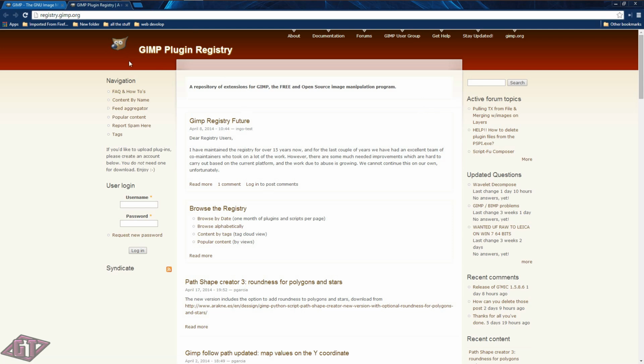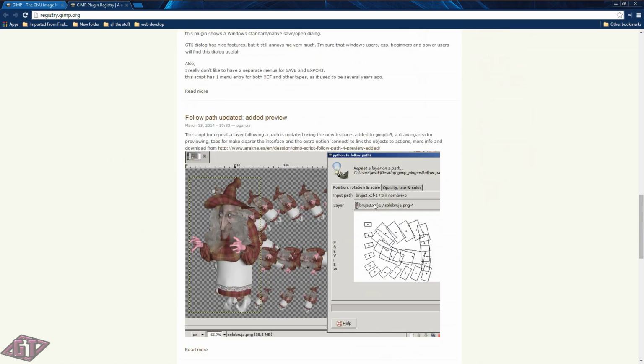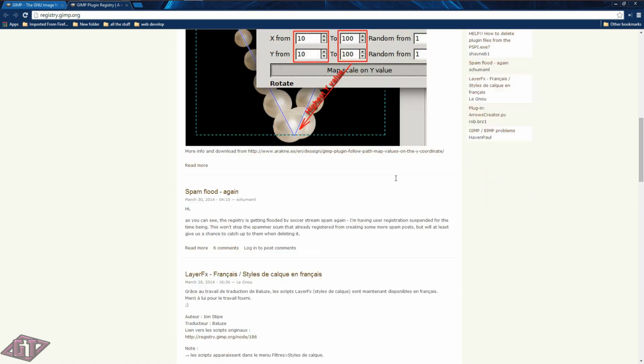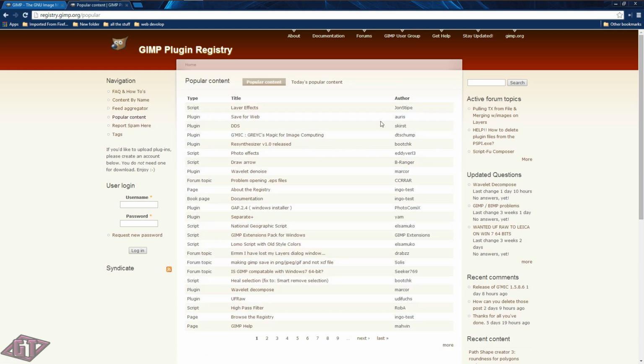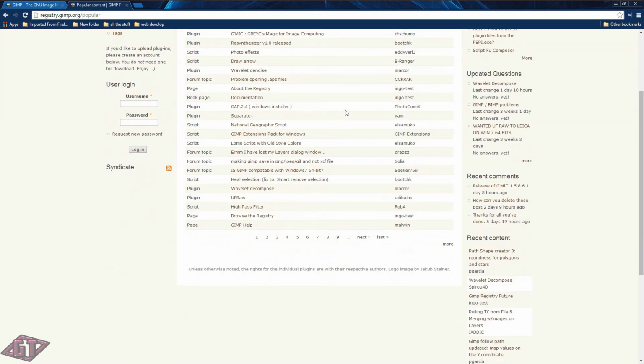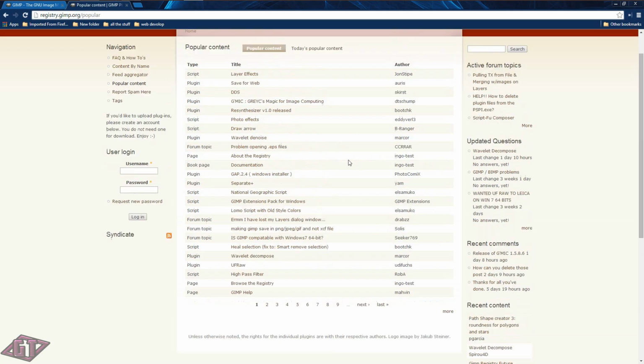I mean, you could search on Google and find other websites out there for people that make their own, but what I found is that you get everything right here. And really, if I ever have to uninstall GIMP for some reason or get a new PC, I always come here and go to the left side and click on popular content. These are all the scripts and stuff that are very popular on GIMP.